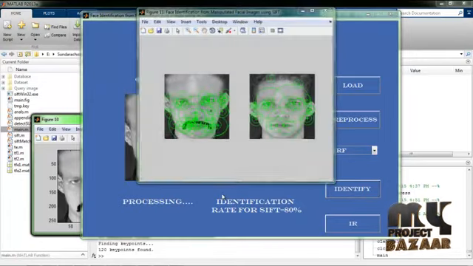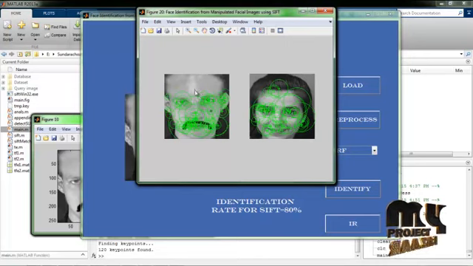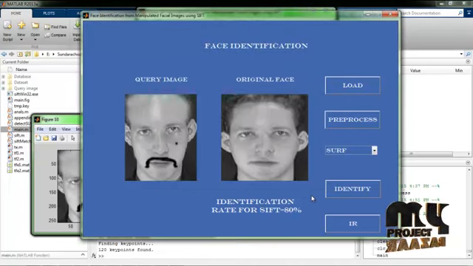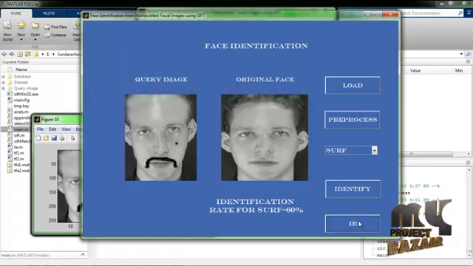Now the processing will be started. Now it is the matching points of the SURF algorithm between the query image and the database image. Then select identify to get the original image. Now it takes the original image, which is the same. Now we have to find the identification rate of SURF, and the identification rate of SURF will be 60%.